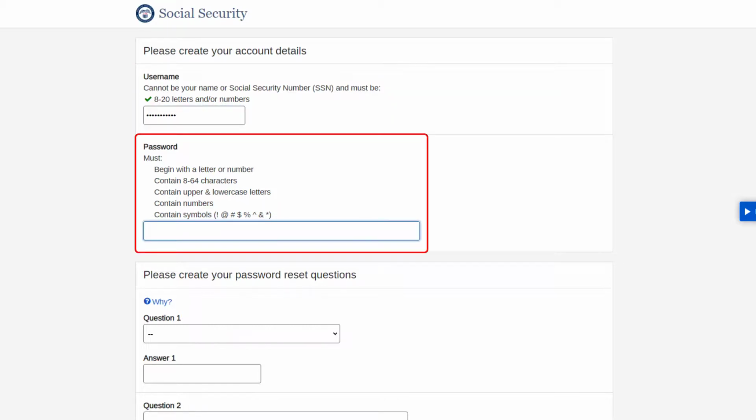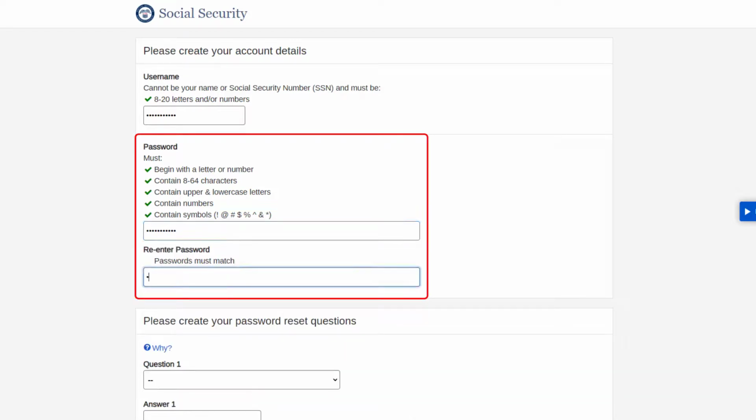And then we of course need a password. This needs to be 8 to 64 characters long. It must begin with a letter or number, contain both upper and lowercase letters, have at least one number, and at least one symbol. As you enter a password, the system will show the green check marks to confirm you've met the guidelines. Then you'll enter the password once again to confirm it matches.